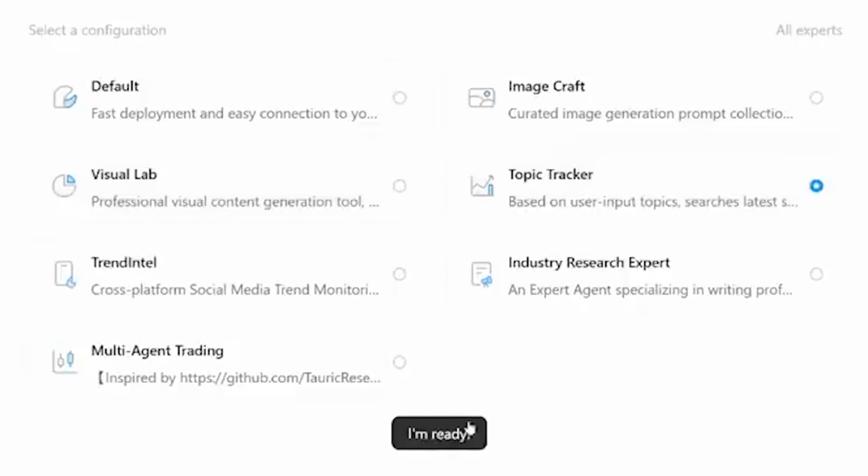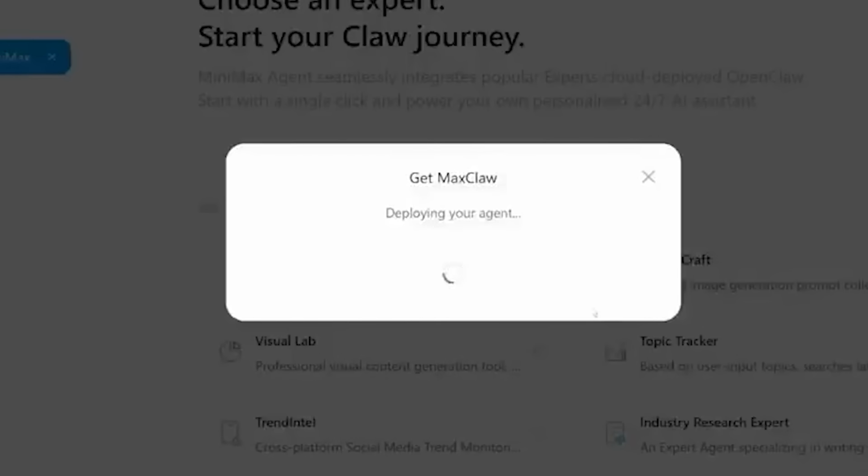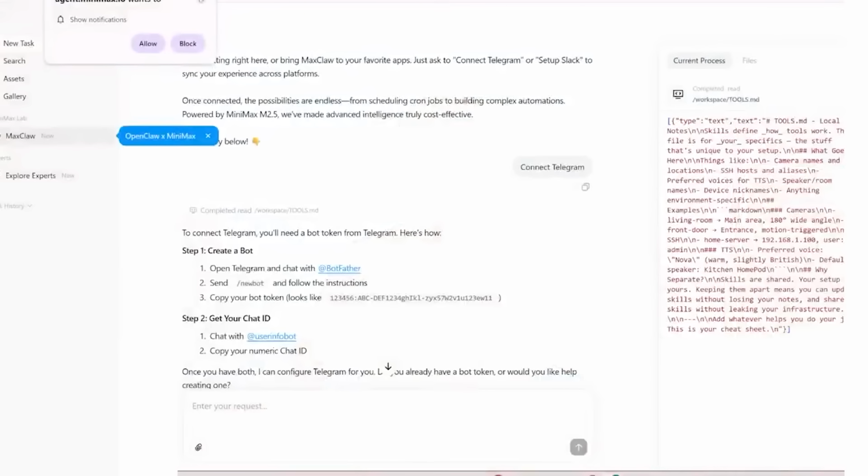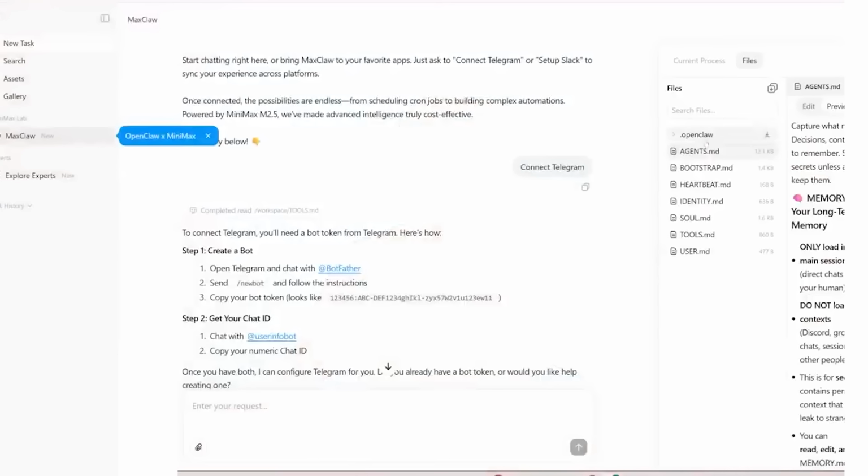Let's open Topic Tracker. This agent is designed to monitor and analyze topics based on your input, which makes it useful for things like research, content planning, or trend discovery. Once the agent launches, the interface feels pretty smooth and easy to navigate.